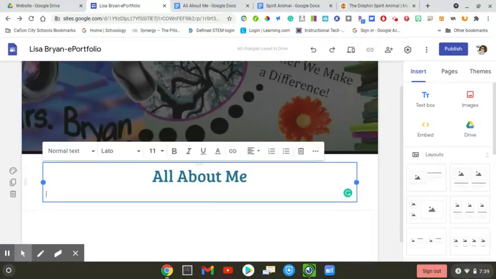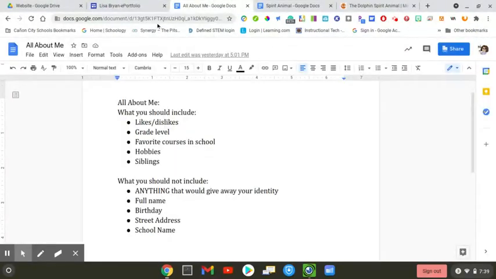Then when you start typing, change your font to size 12. And things to think about when you're doing your All About Me. You should include your likes and dislikes, your grade level, your favorite courses in school, hobbies, siblings. Things that you should not include is anything that would give away your identity or your full name. Do not include your birthday, where you live, or the name of the school that you attend.